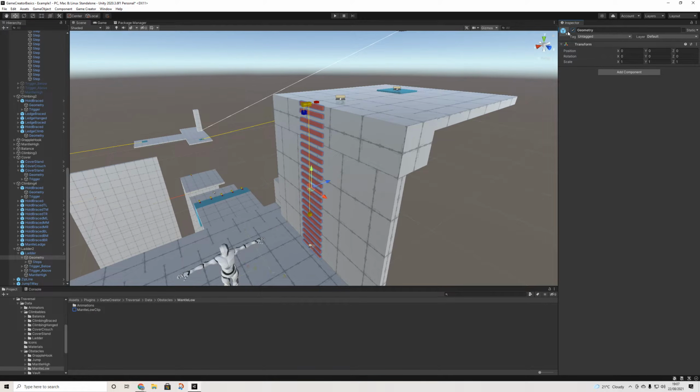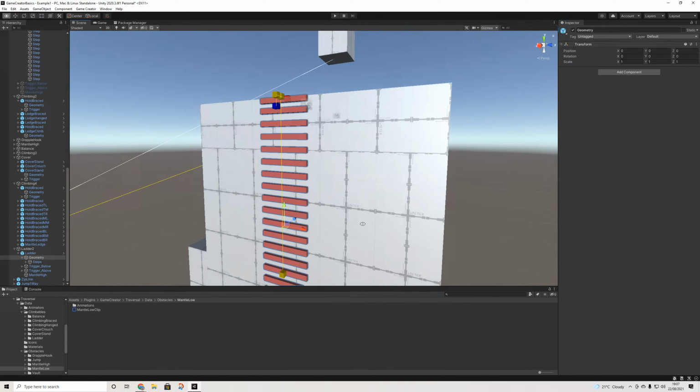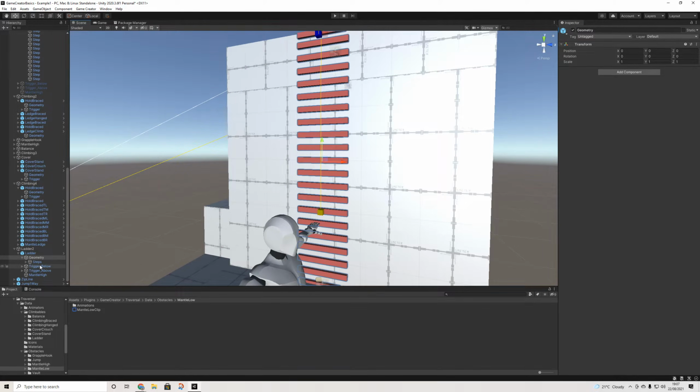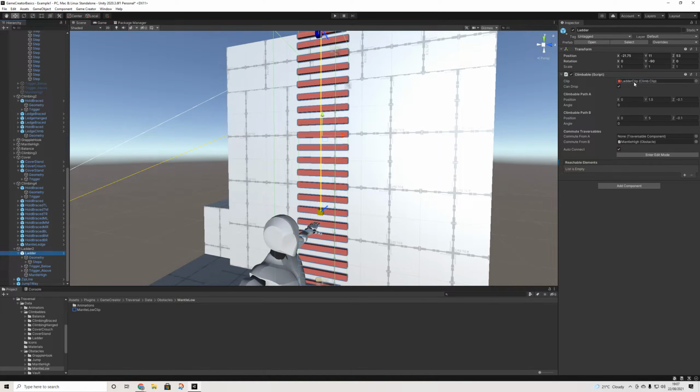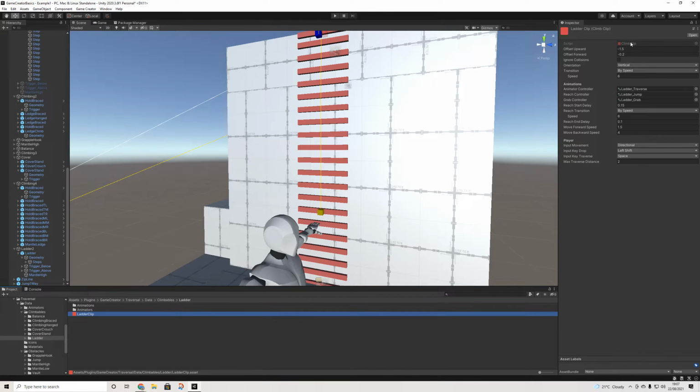Now, if you want to customize that animation because it doesn't actually fit your ladder, so say your ladder has a lot of spacing in between and the animation just doesn't fit, then we'd be looking at the clip. And the clip for the ladder is one of the more complicated ones. So we have traverse, jump, and grab. We also have a couple of options here.